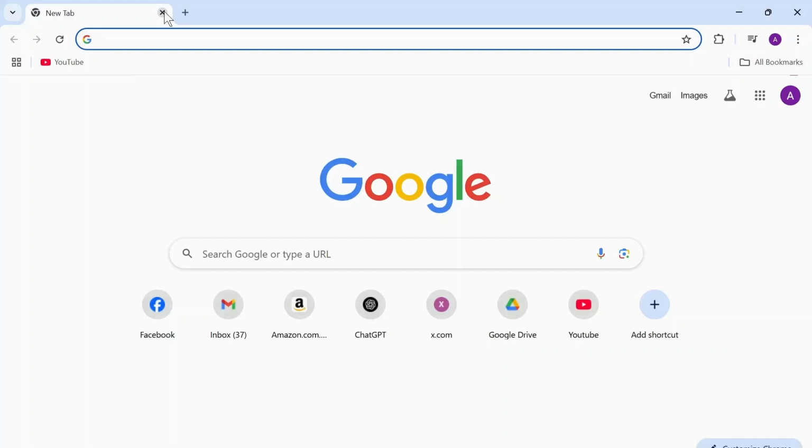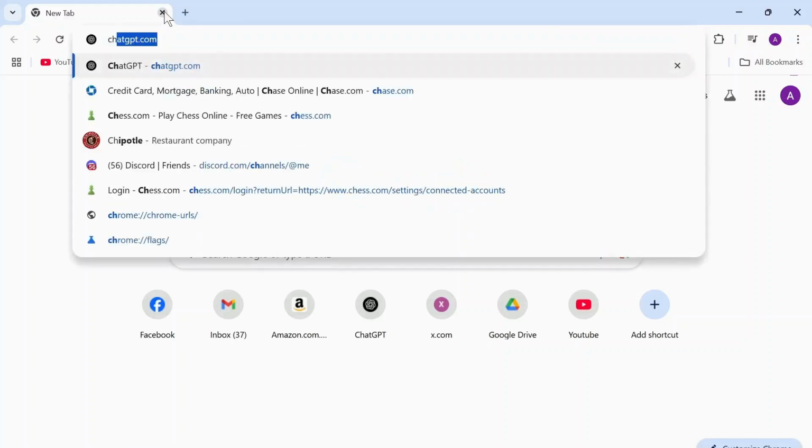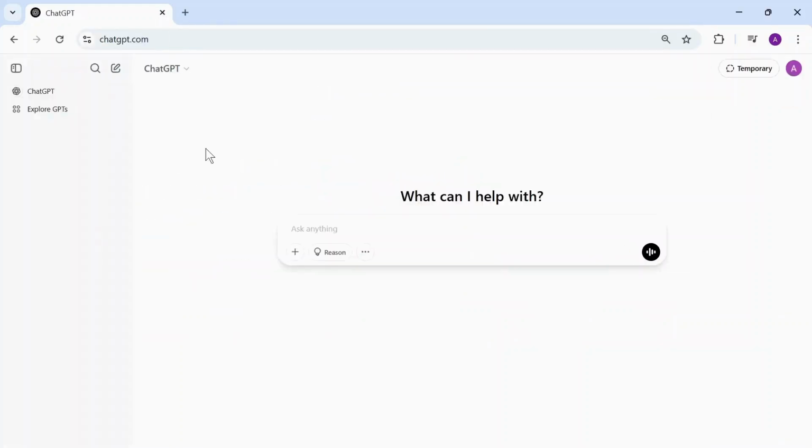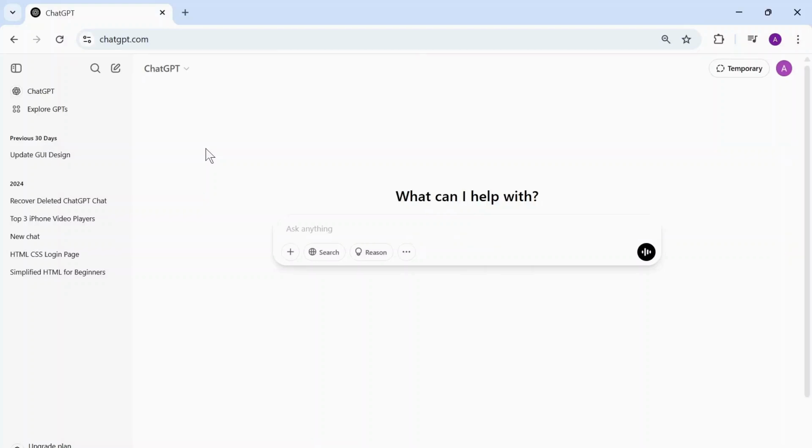In today's video, I'll teach you guys how you can access archived chats in ChatGPT. So without any further ado, let's dive right into it. So the first step here is open up your ChatGPT. Head over to chatgpt.com, and after you're on chatgpt.com, all you have to do is simply head over to your profile icon that is on the top right.